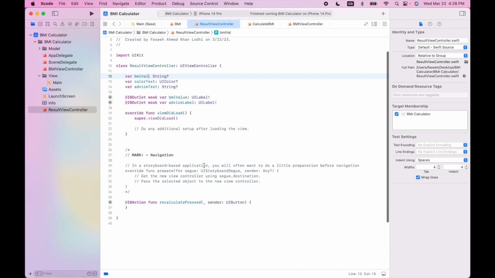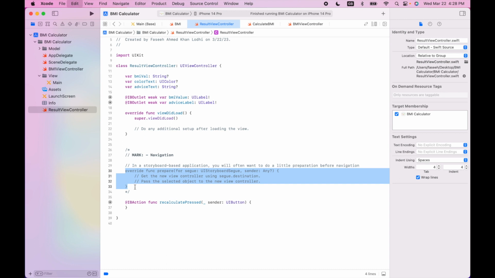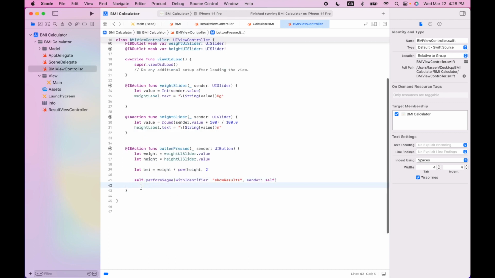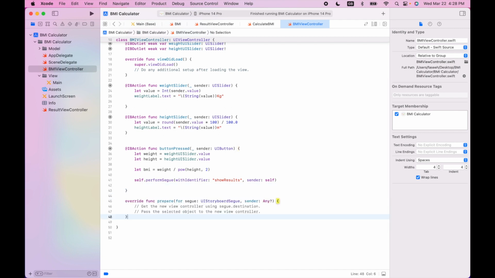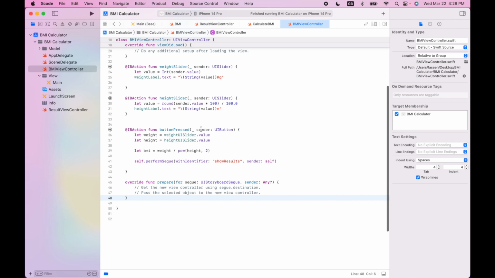It says in a storyboard based application you will often want to do a little preparation before navigation. So this basically prepares, so we can pass the data from BMI view controller to result view controller with this piece of code. So we're gonna just copy this piece of code and go into BMI view controller and basically create this function over here. So once you've copied and pasted over here, just keep it there.